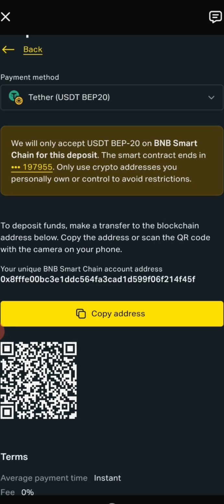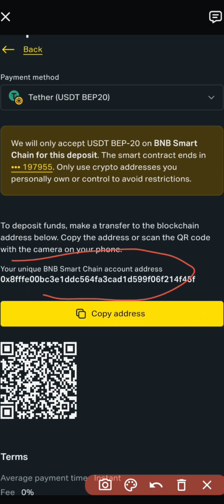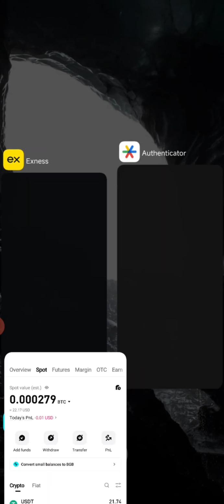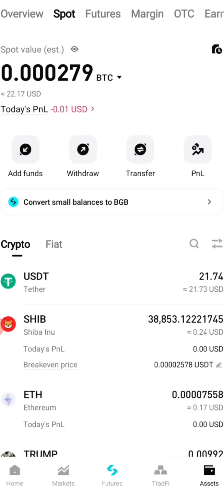And then this is our address. This is the address we're going to be sending the money to. So all we need to do is copy this address. Once we copy it, you go to your exchange, if you're using Bybit, Binance, BitGet, anyone. So copy your address and then let's go to BitGet. For this particular video, I'm going to be using BitGet and we're just going to be funding $20.